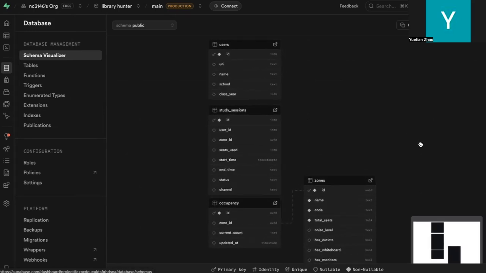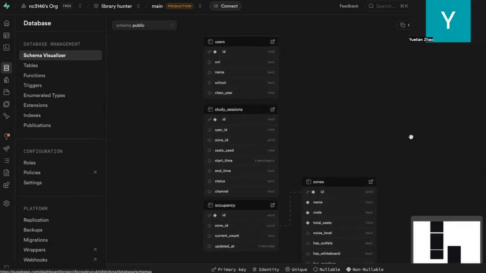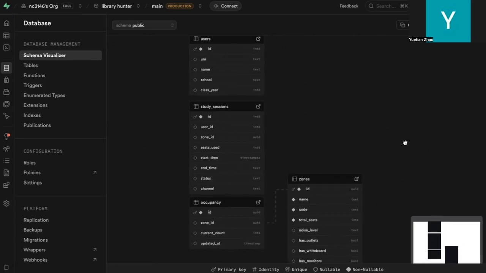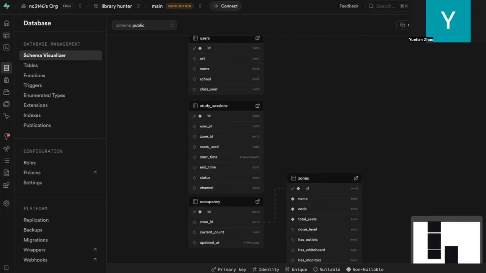The schema visualizer gives us a clear picture of how these tables relate. Users link to study sessions through user ID, and zones link to both occupancy and study sessions through zone ID. This relational structure ensures that all real-time calculations and student actions tie back to the correct study zone and user. It also keeps the system modular, so new zones or buildings can be added easily without changing how the rest of the system works.